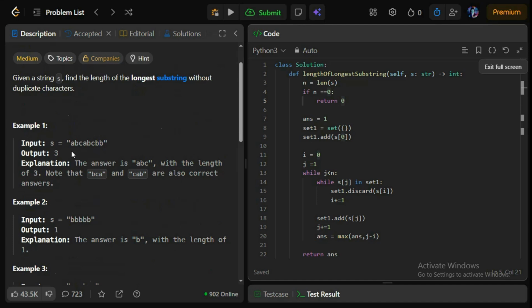As I said, currently my i denotes A and my j denotes B. So we are going to put both the characters in my set. Currently in my answer I will have 2 because the longest substring I get is AB, which is of length 2. Then my j will be incremented and I will put C in my set. Now I have the string ABC, its length is 3.